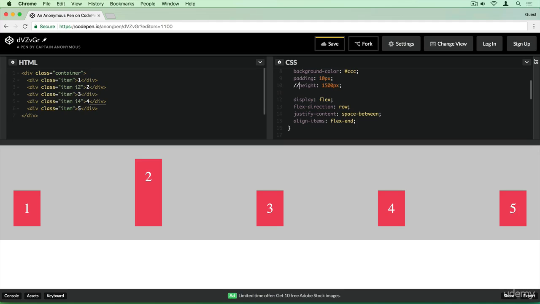Okay? And in the next lecture, we're going to take care of the properties related to the flex items themselves. Okay? So we're going to change some order, and experiment with the flex grow, shrink, and flex basis properties. Okay? So keep tuned for that next lecture.